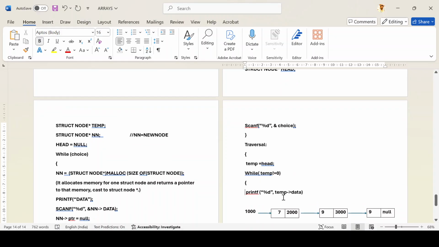Yeah, fine. So temp of data, what does it mean? Here temp is equal to head. So head is 1000. 1000th of data is 7. So 7 will get printed. And then I should update the temp.